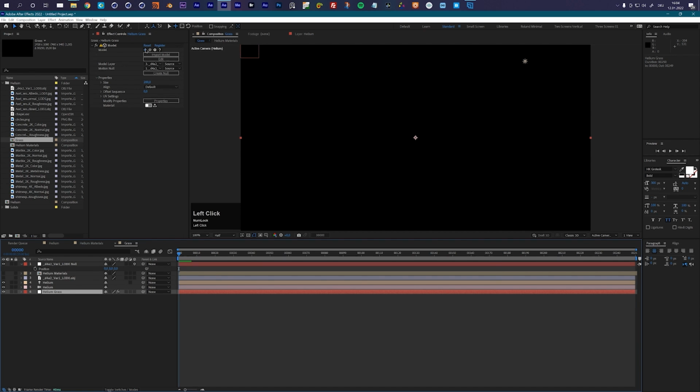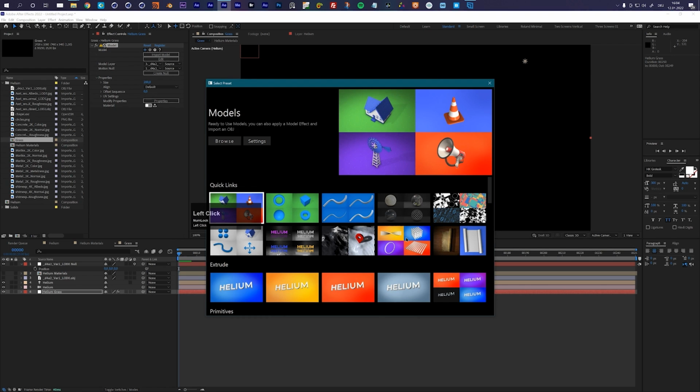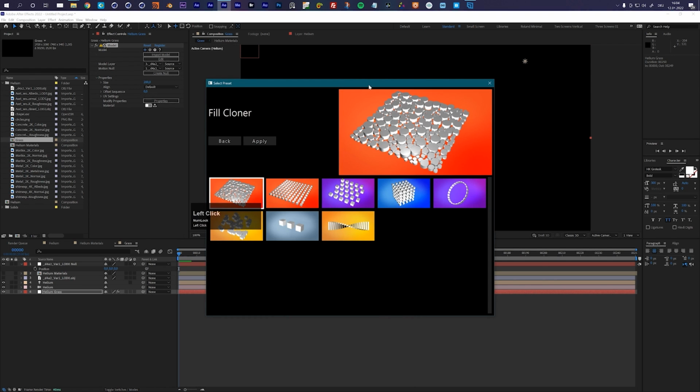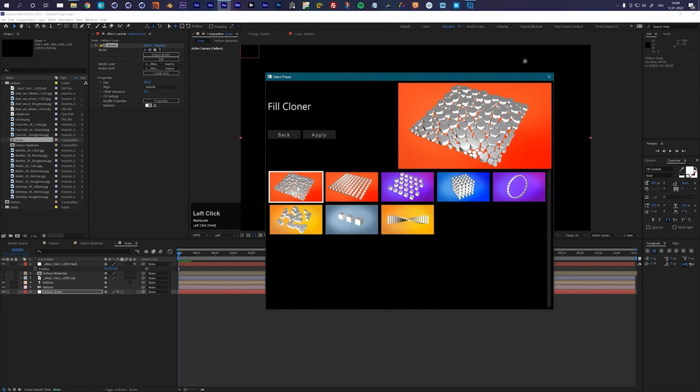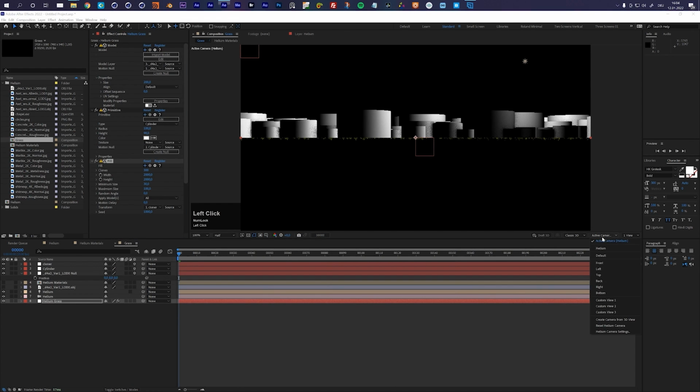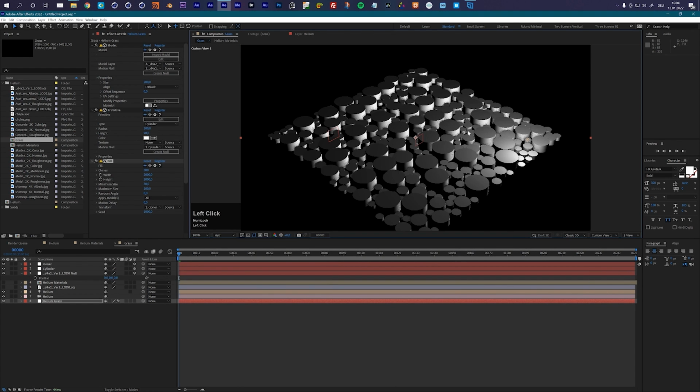And now we add a cloner effect, and therefore we click the plus again, and now we go to our cloners and browse these. And for this, I want to use this fill cloner. So let's apply this. And now if I go to my custom view, you see what we have here. So you see that we have a bunch of primitives, and these were created by the preset. But we also have my model. So if I increase the size here, you will see it, that both of them get actually cloned.